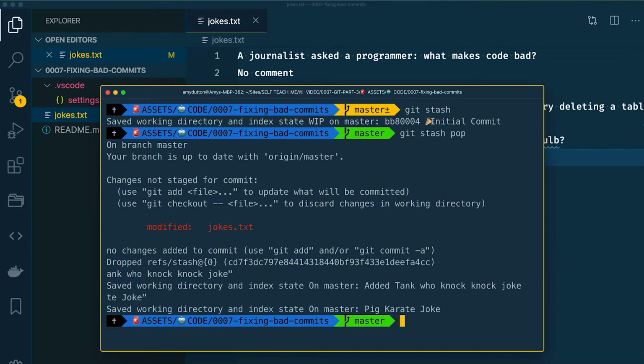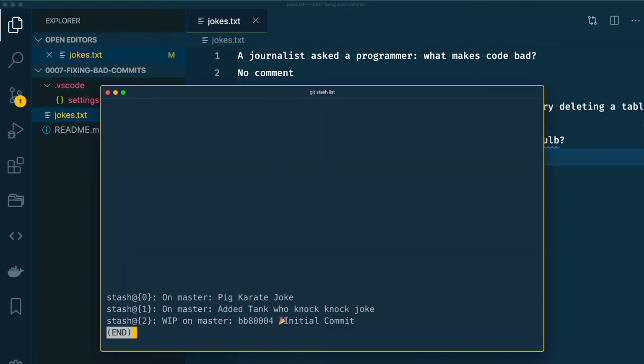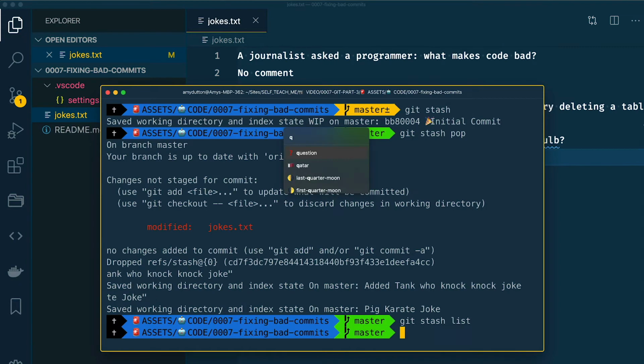Awesome, now if we wanna access a list of all the code that we stashed within our terminal, we can type git stash list. And you'll see we have our pig karate joke and our thank you knock knock joke. You'll notice that there is a number next to all the items in our list here. We can use that number to apply a specific stash to our code. So I'm going to type git stash apply 1.